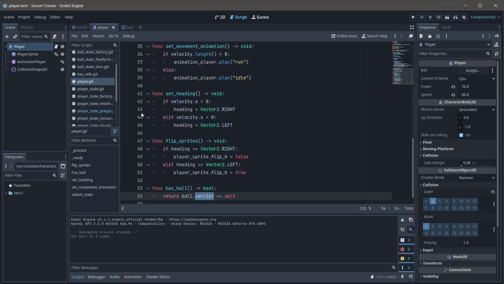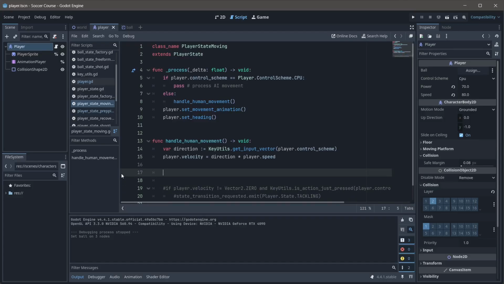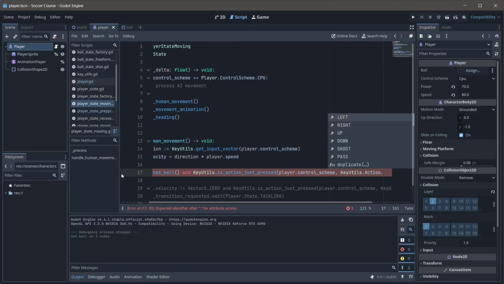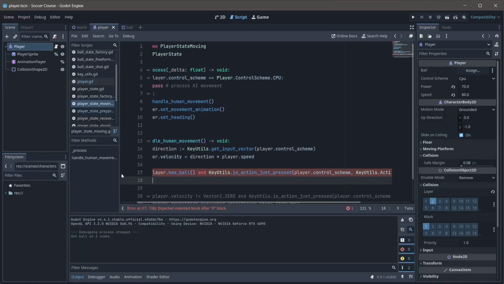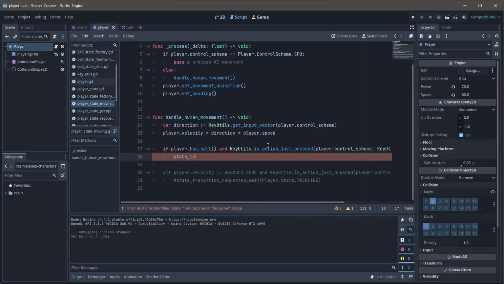Now let's hop over into the moving state, and this is where we're going to have a transition into the prepping shot key. Let me remove this for now. I'm just going to comment it out so we can focus on shooting. So if a player has the ball and key utils.is action just pressed, player.control scheme, and here we're interested in the shoot action, then we will transition over to the prepping shot. So state transition requested.emit player.state.prepping shot.